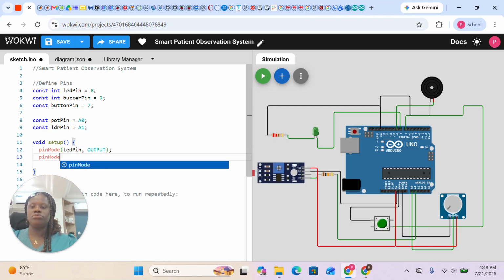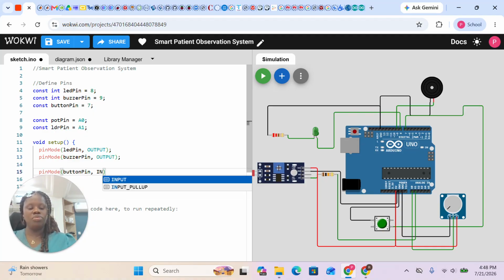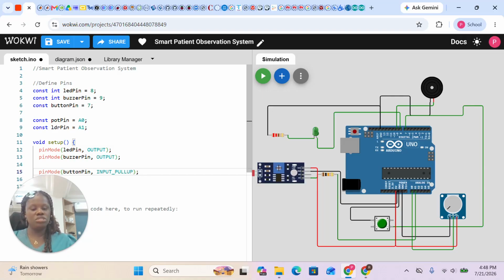Pin mode, buzzer pin is output, and I'm going to terminate. Pin mode, button pin is input, so I decided to use the input pullup, or you can use input pull.